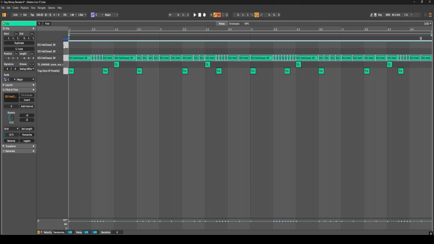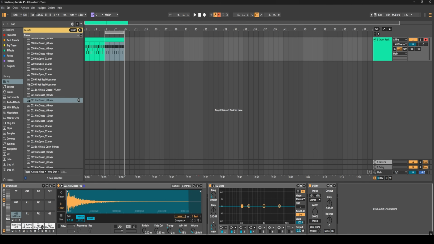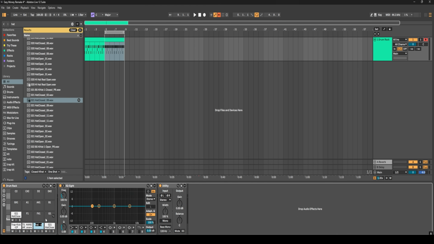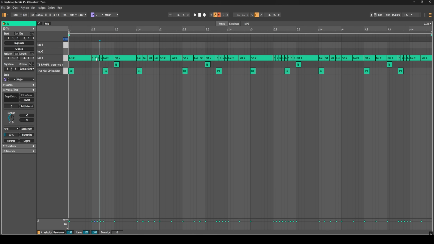Okay, now that I have these 2 pitched up and down in different spaces here, I could actually rename this real quick. So let's just do hat -0. Then let's rename this one and we'll do hat +3. And then this one we'll rename as hat -2. Now you can see they're renamed here.